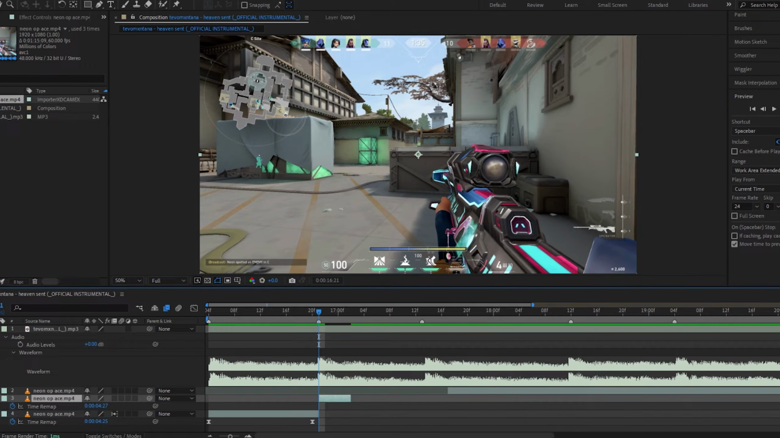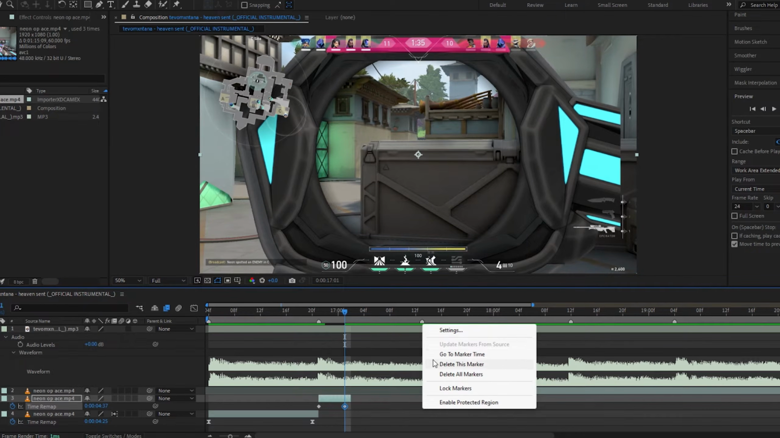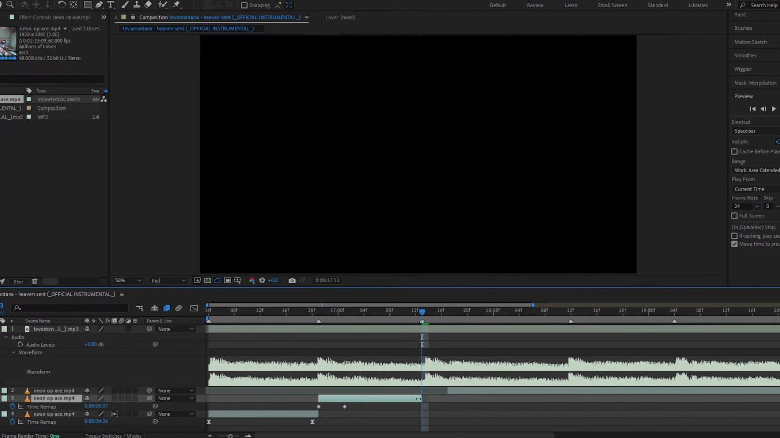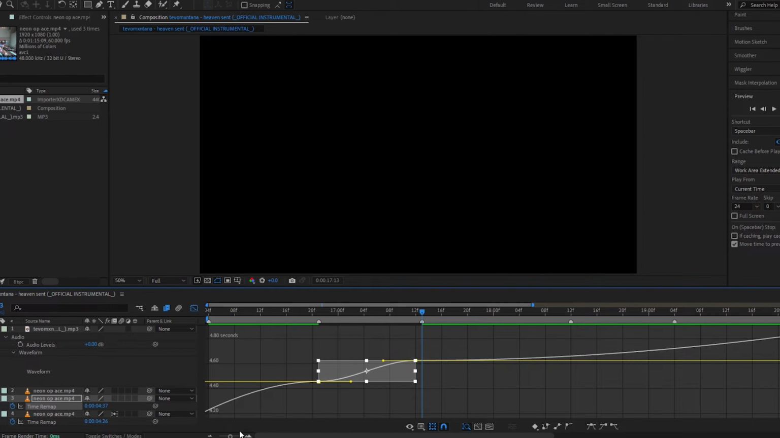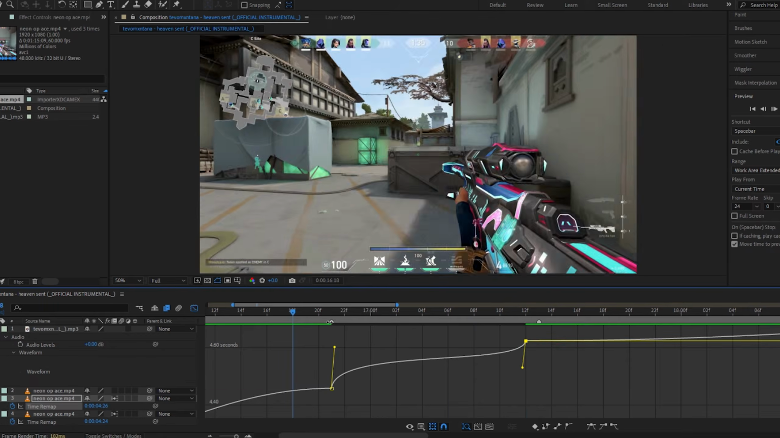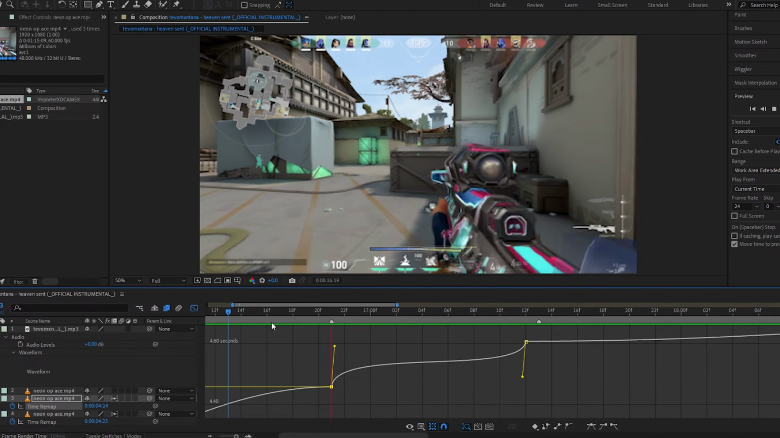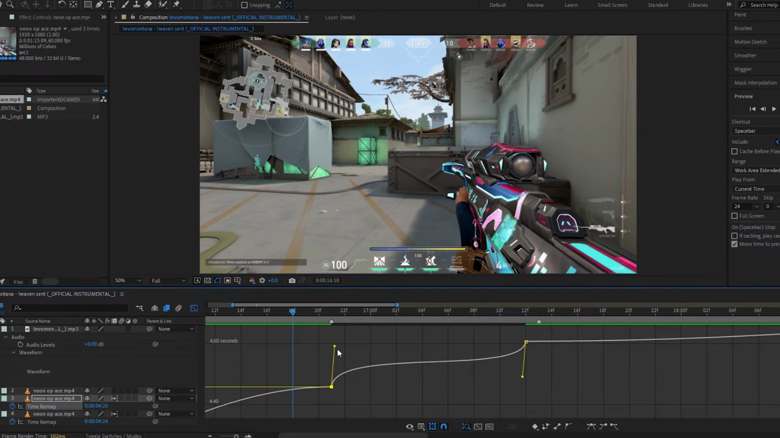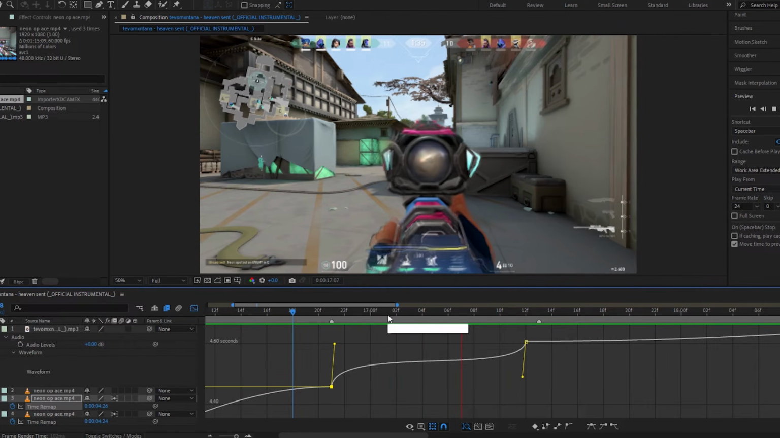Let's move on to the second clip. We're just going to repeat the same process that we did before. This time it would be the scope-in animation. We just want to mess around with the graph a little until we have something that we are happy with. And yeah, that looks about right. So we're going to move on.